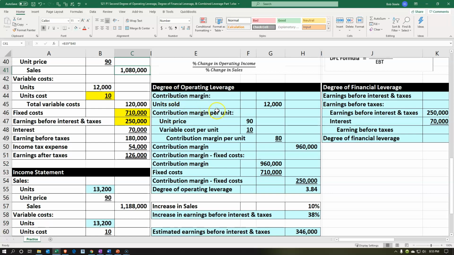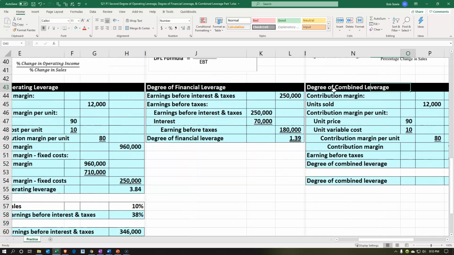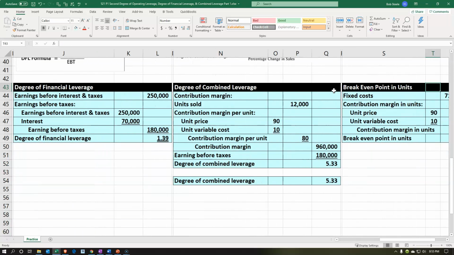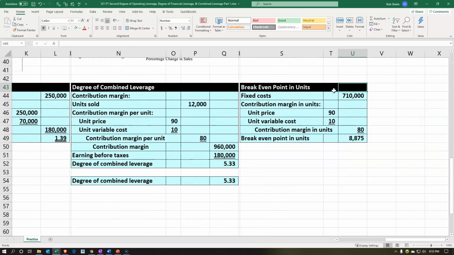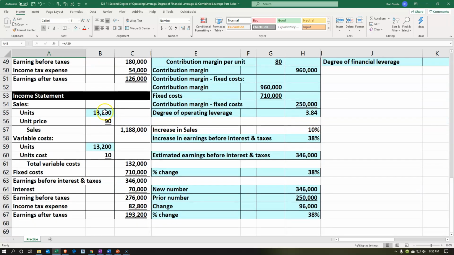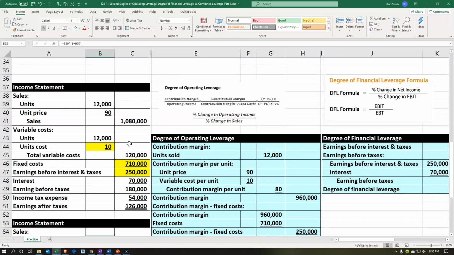We got the degree of operating leverage, the degree of financial leverage, the degree of combined leverage, and then we calculated that a couple different ways, and then the break-even analysis for our two scenarios, the main difference between those two scenarios being the breakout between the cost structure, and then we had also our 10% increase with regards to the operating leverage, so you can see what the impact would be with that kind of change.